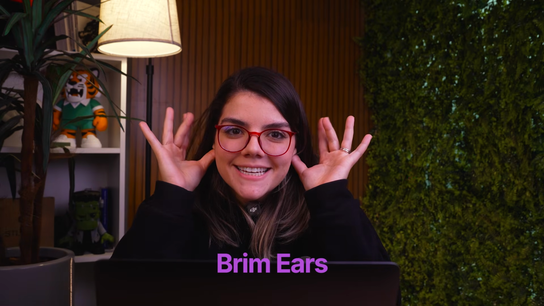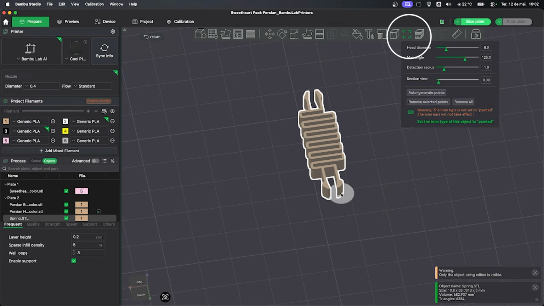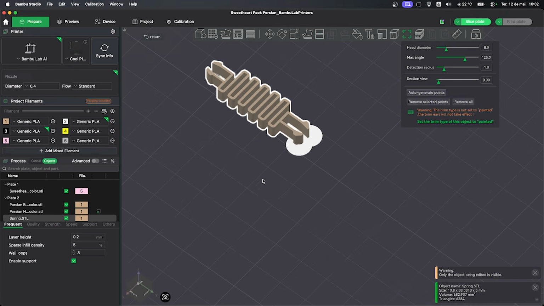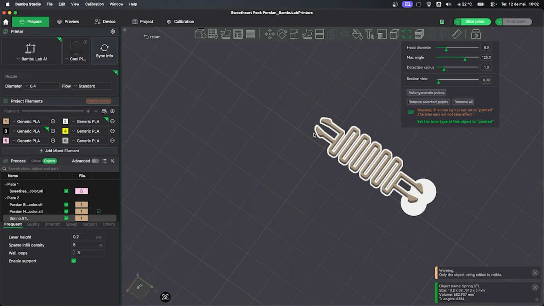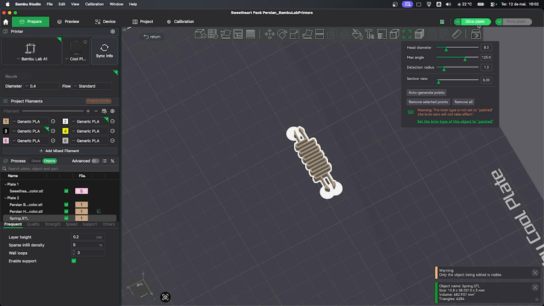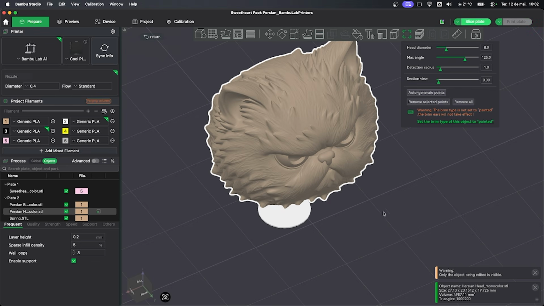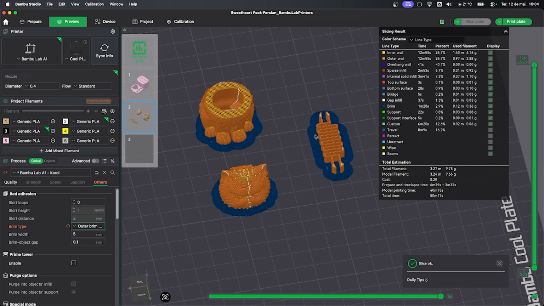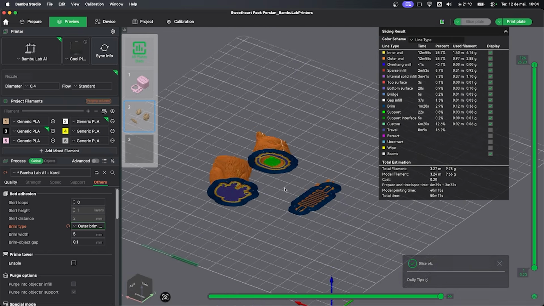Brim Ears is a great adhesion tool. Instead of adding a huge brim around the entire part, you add small extra anchors, only in strategic spots. This is perfect for sharp corners or areas that tend to lift. So instead of overdoing brim, you reinforce only where you truly need it.